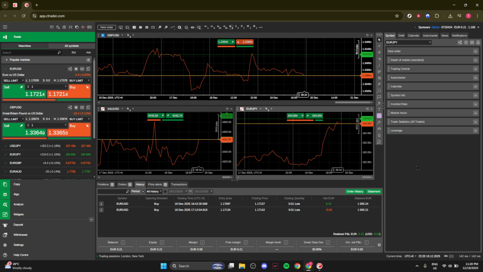That's all there is to it. You've just removed the volume from your Ctrader chart for a cleaner, distraction-free view.